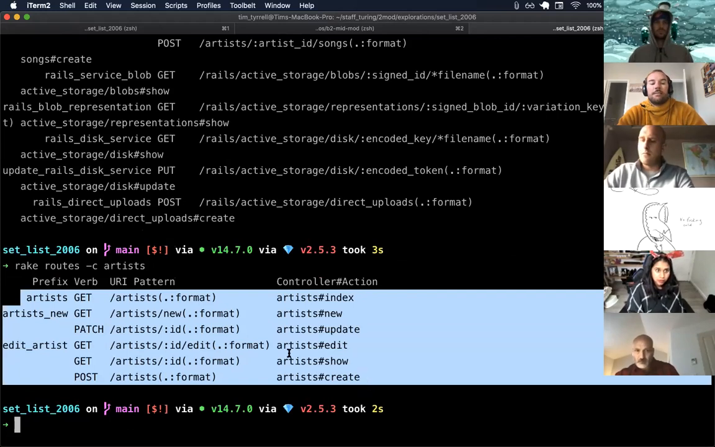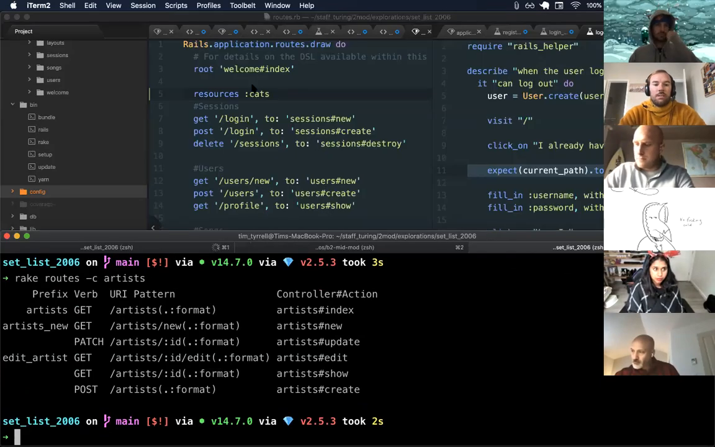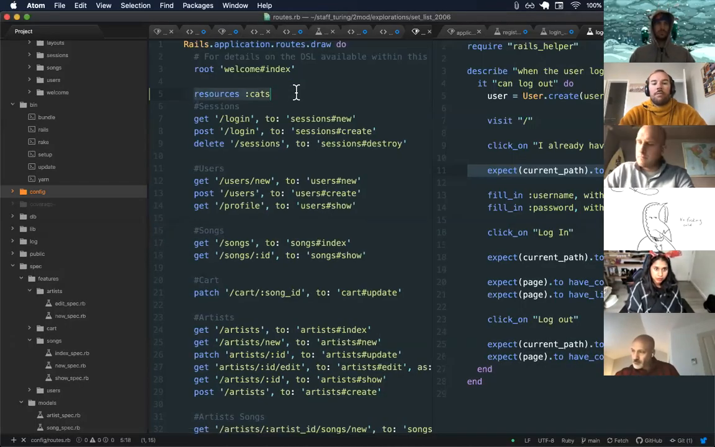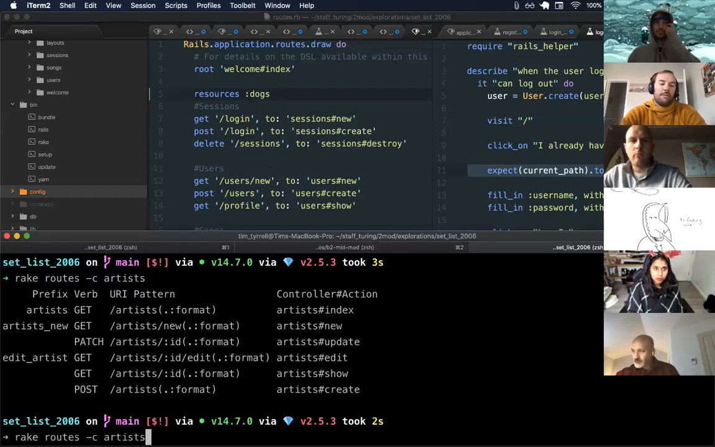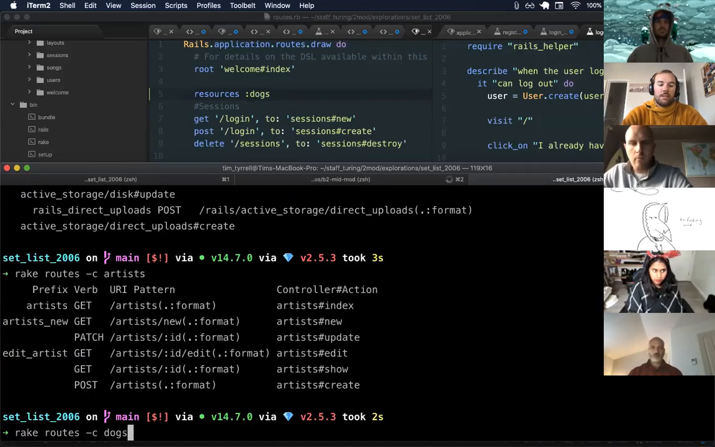So that's nice, really cool. Now I added a line here on line 5, and you can do this as well. You can call this whatever you want, and I actually will change it to dogs because I have a dog. So my resource is going to be dogs. And so now if I do a rake routes -c and then dogs, I want this to be just a little bit bigger. Cool.